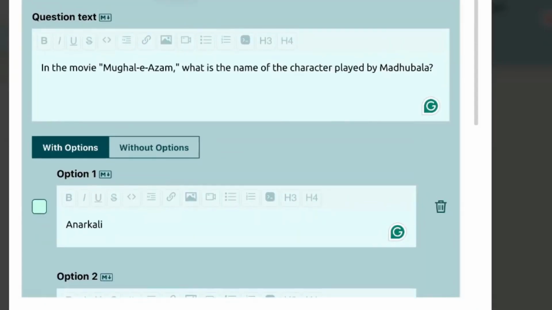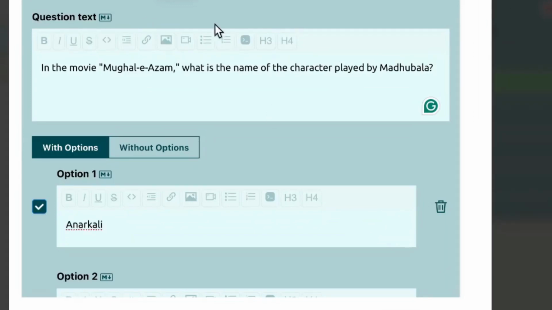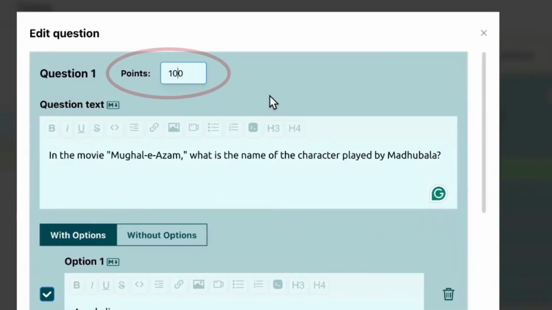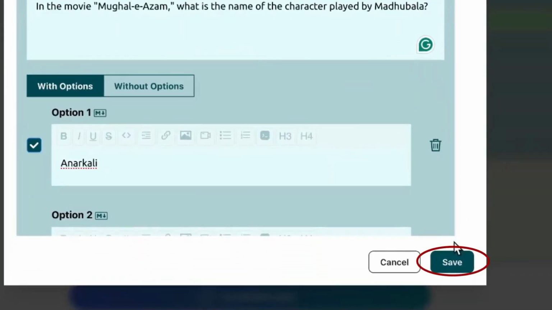So we have put four options for this question. Now let's go and select the correct answer for this question. Now let's put 80 points for this question. After putting the points, go and save this question.